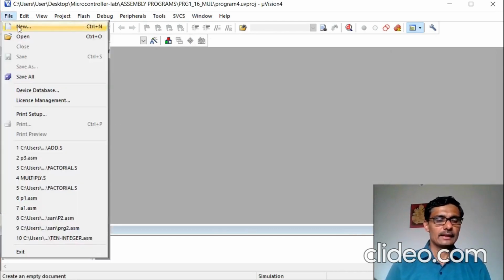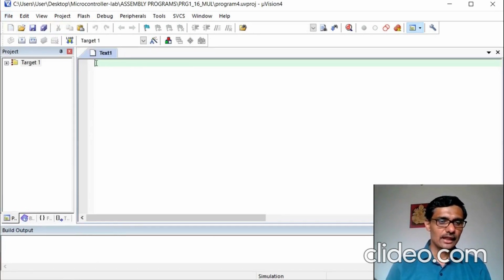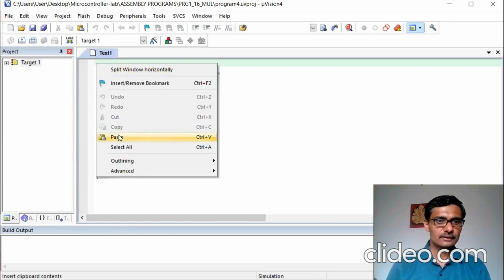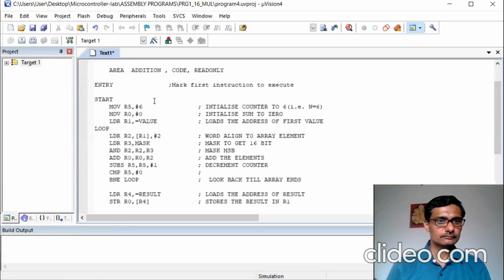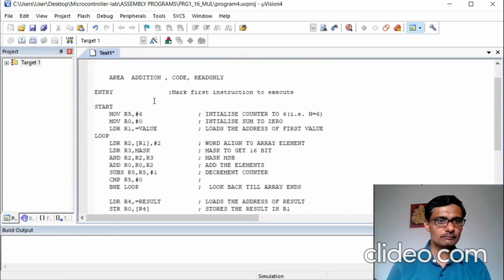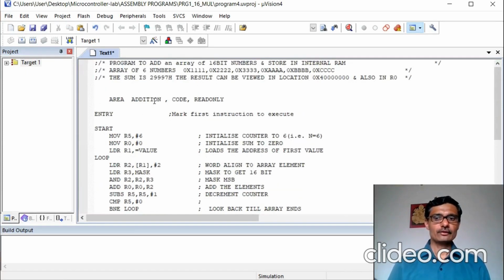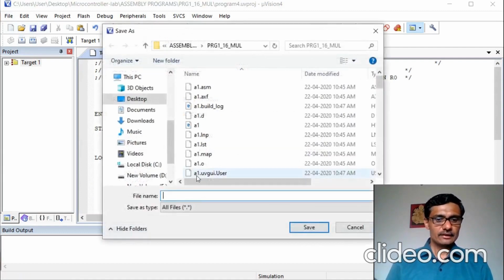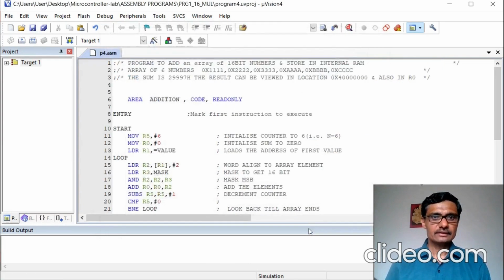Next, create an ASM file or assembly file. I have already typed and copied, so I am just pasting it here. This is my program. You have to just type the program here. Then save it. I'll give the name as P4 with the extension .asm. P4.asm is my file. Save it.